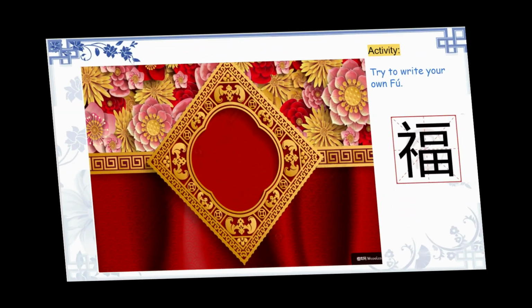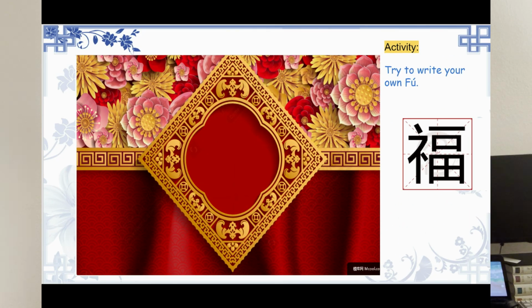I will leave you an activity you can practice at home. Draw a Fu in the red box to create your own panel, and I wish you bring fortune and blessing into your own household. Thank you.